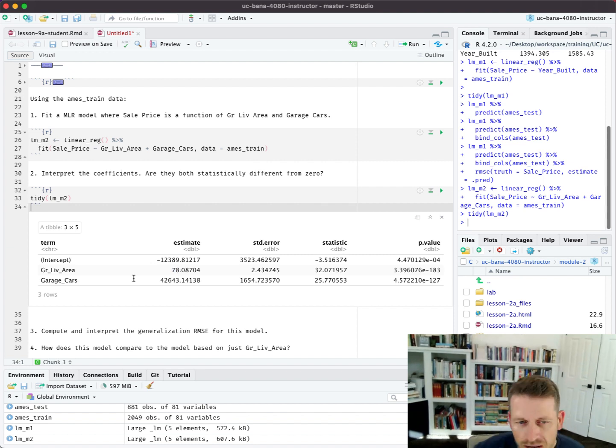Now, if we look at the garage cars, what this says is all things being equal, or all things being constant, for every additional car that a garage can hold, so as you go from a 1-car to a 2-car to a 3-car, for each additional car that a garage can hold, we tend to see about a $42,643 increase in the sale price.